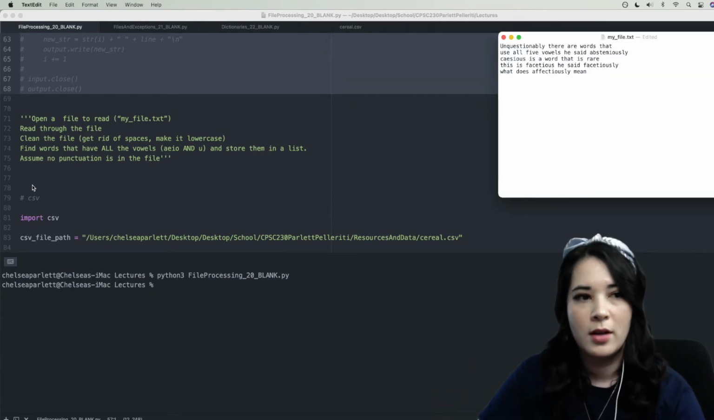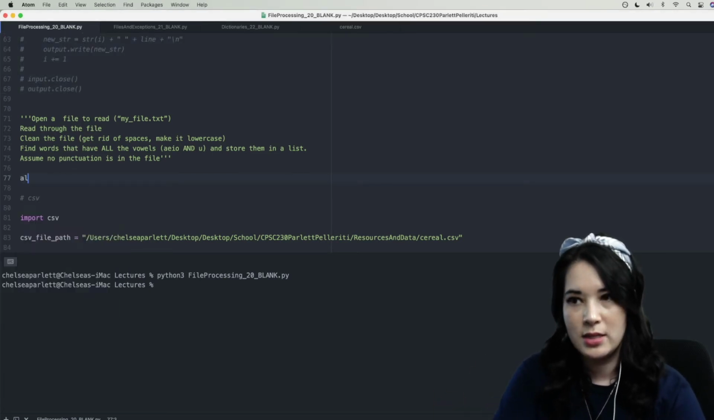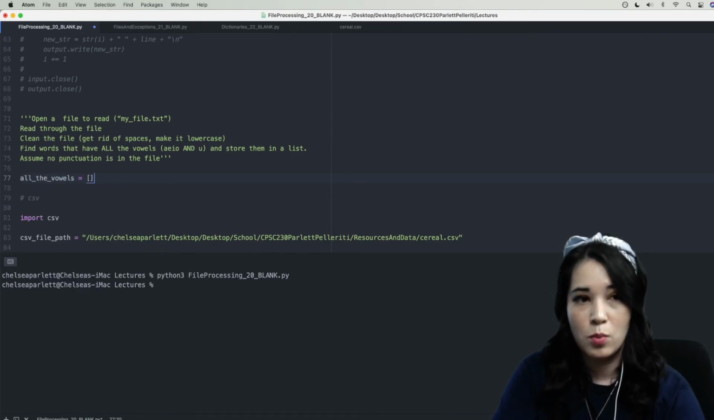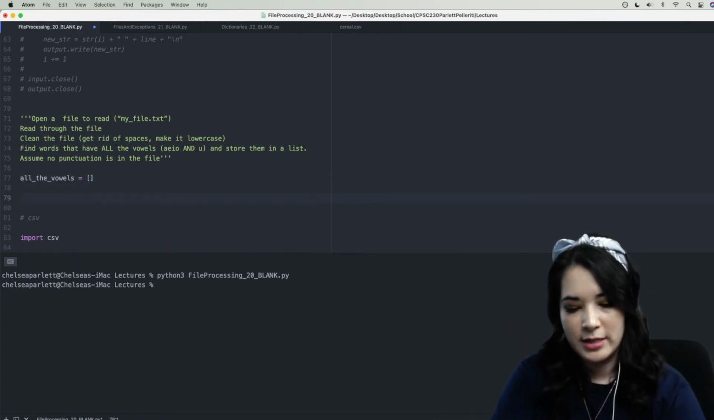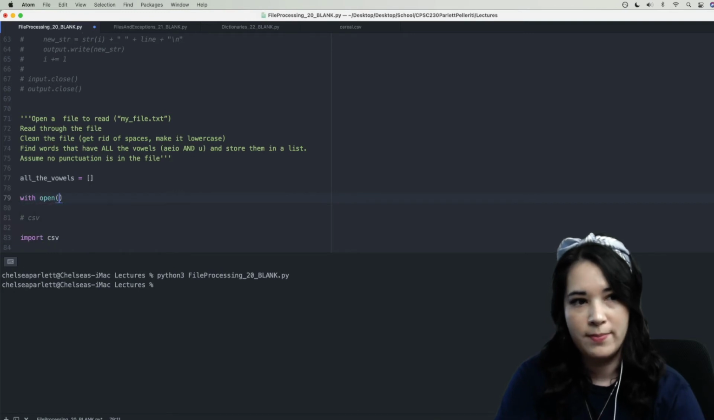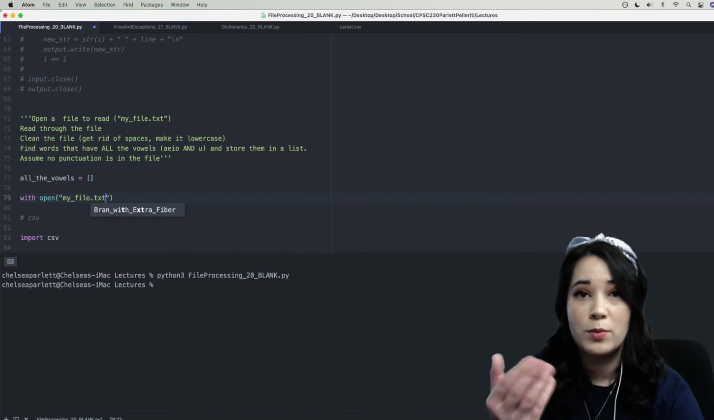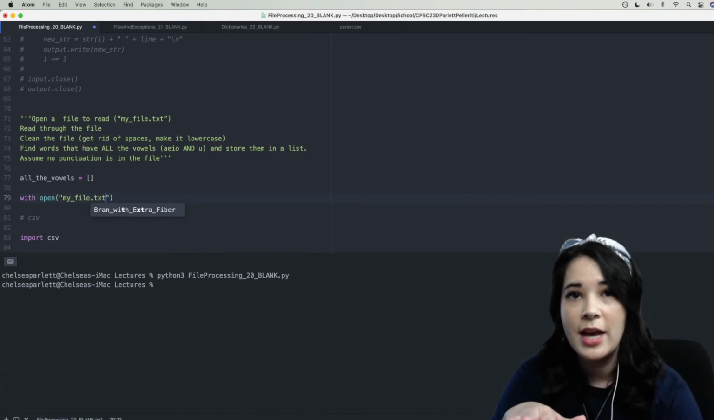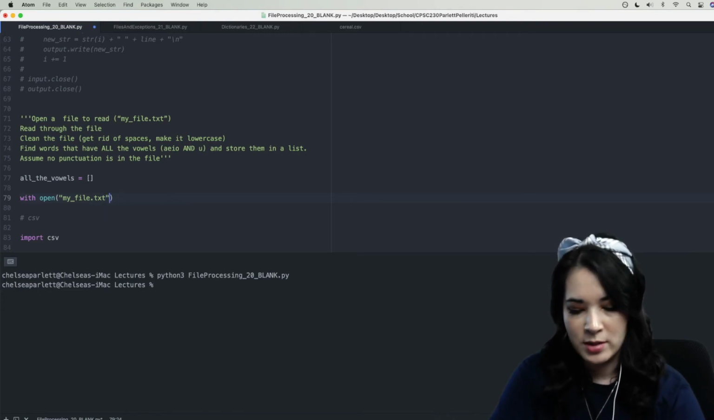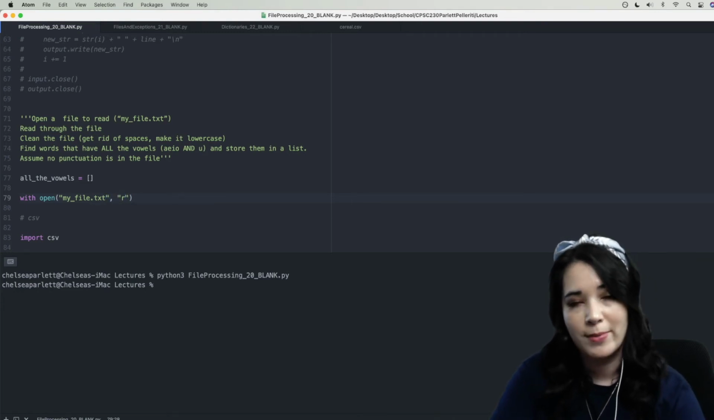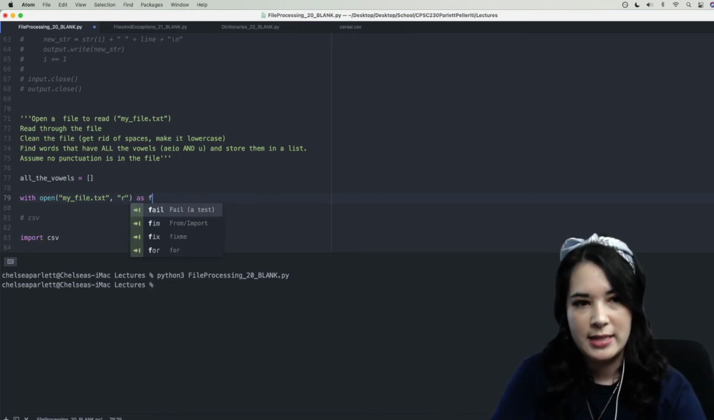All right, so I'm going to go ahead and create a list called all the vowels. And this is going to basically store the words that have A, E, I, O, and U in it. And we're going to say with open the name of the file, which is myfile.txt. And remember, the reason why I can just say myfile.txt is because these files are in the same folder as my script. And then I'm going to open this with a read connection because I'm reading information in from that file. And then I'm going to say as f.